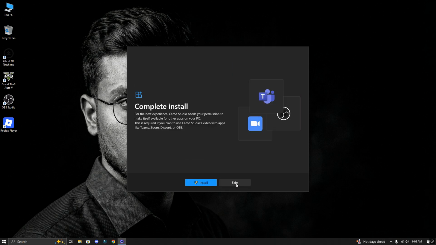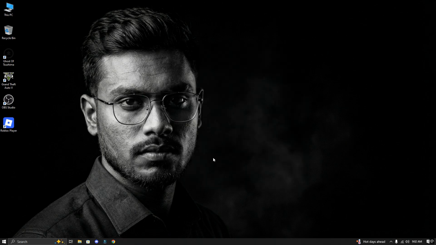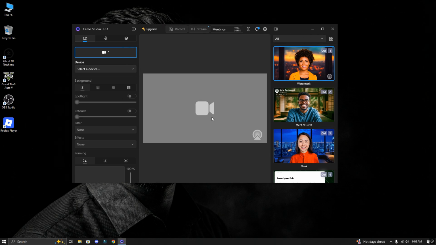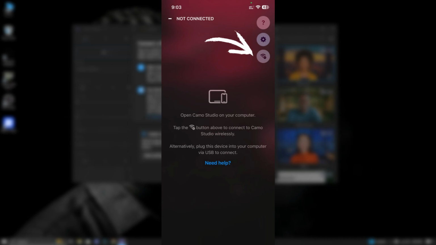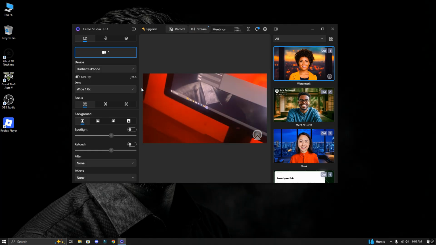Make sure to install this. In Camo Studio, go to the device section, click the drop-down menu and select pair a device. Now you will see a QR code on the screen. On your iPhone, tap the pairing option and scan the QR code. After that, your device will connect.